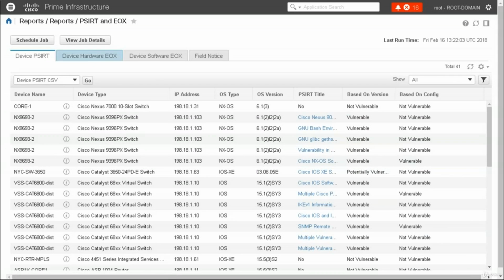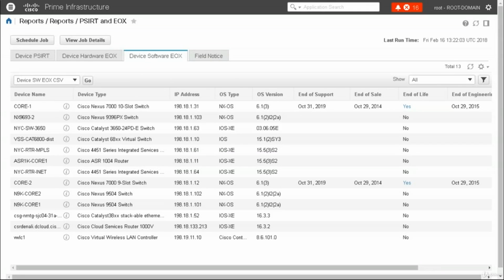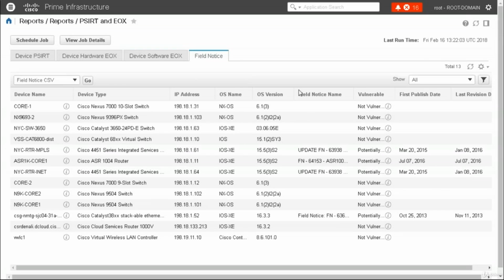Then we have device hardware end of life support with end of support, end of sale. Then we have end of software: which image is running, and when it is going to be out of support from the tag, all these things you'll get. Then finally you have the field notice.